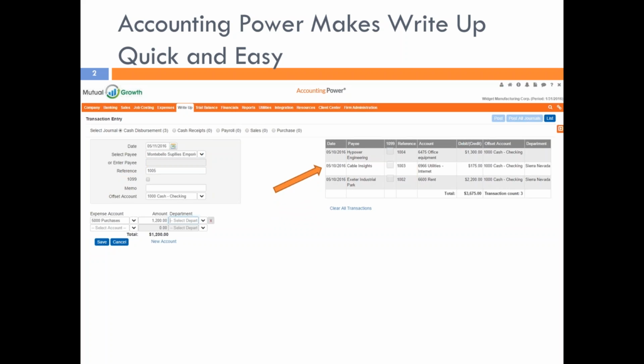If you ever need to do any editing before the transactions have been posted, all the transactions that you enter will display over on the right. And from there, you just click on any one that you would want to edit, and it'll bring it up so that you can make any changes that you want to it.